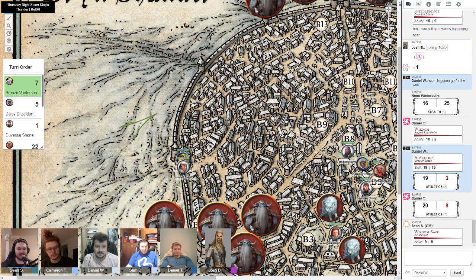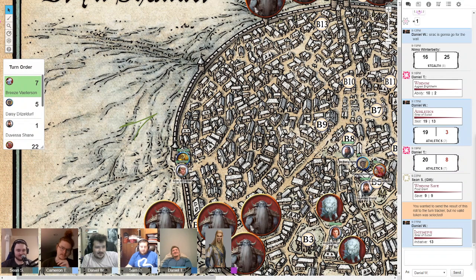Sirik is on top of the wall about to escape the town. What does he do, Danny? That's a hard call. What's his alignment? Let me see. All right, he's lawful good. He calls out, that was an accident. He says, "I am here."